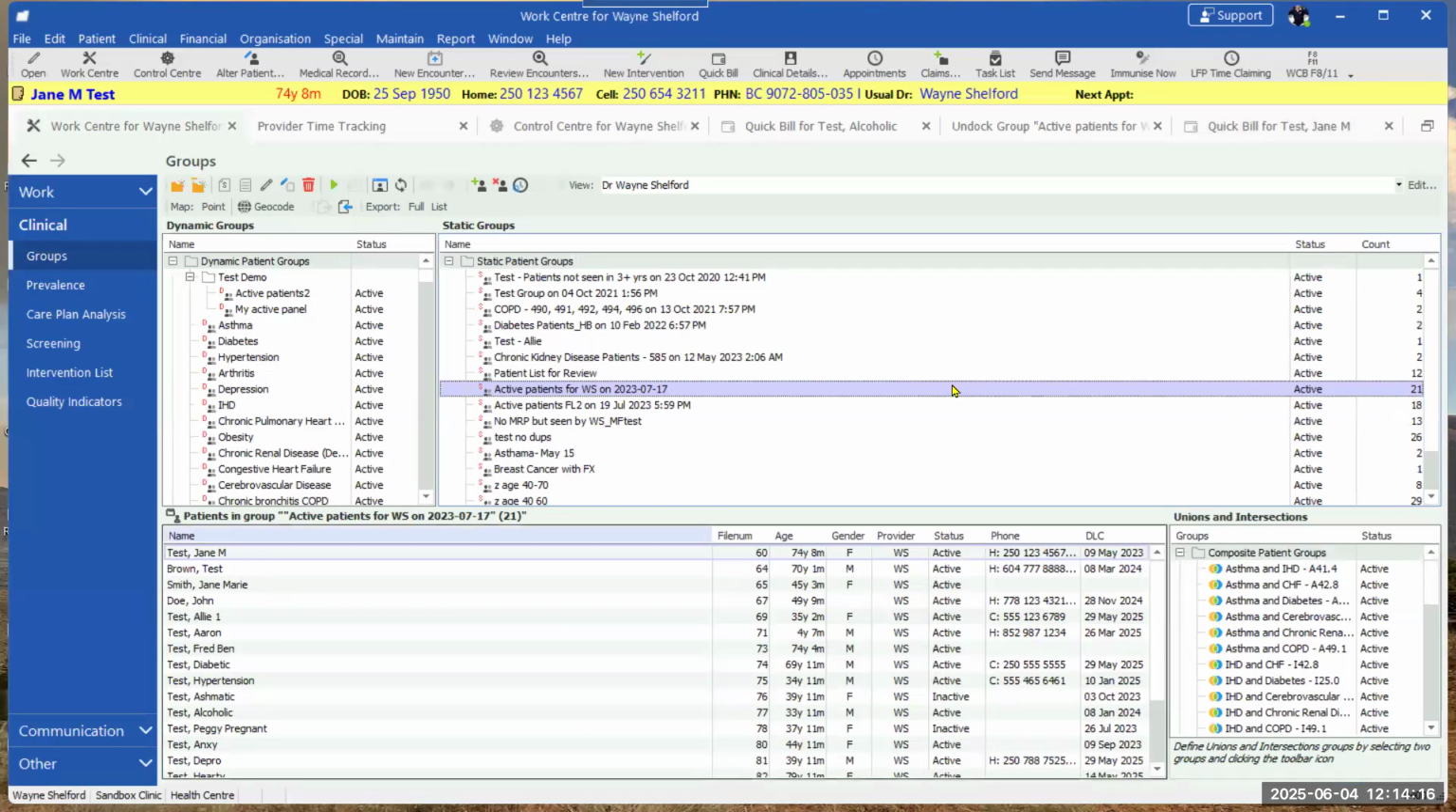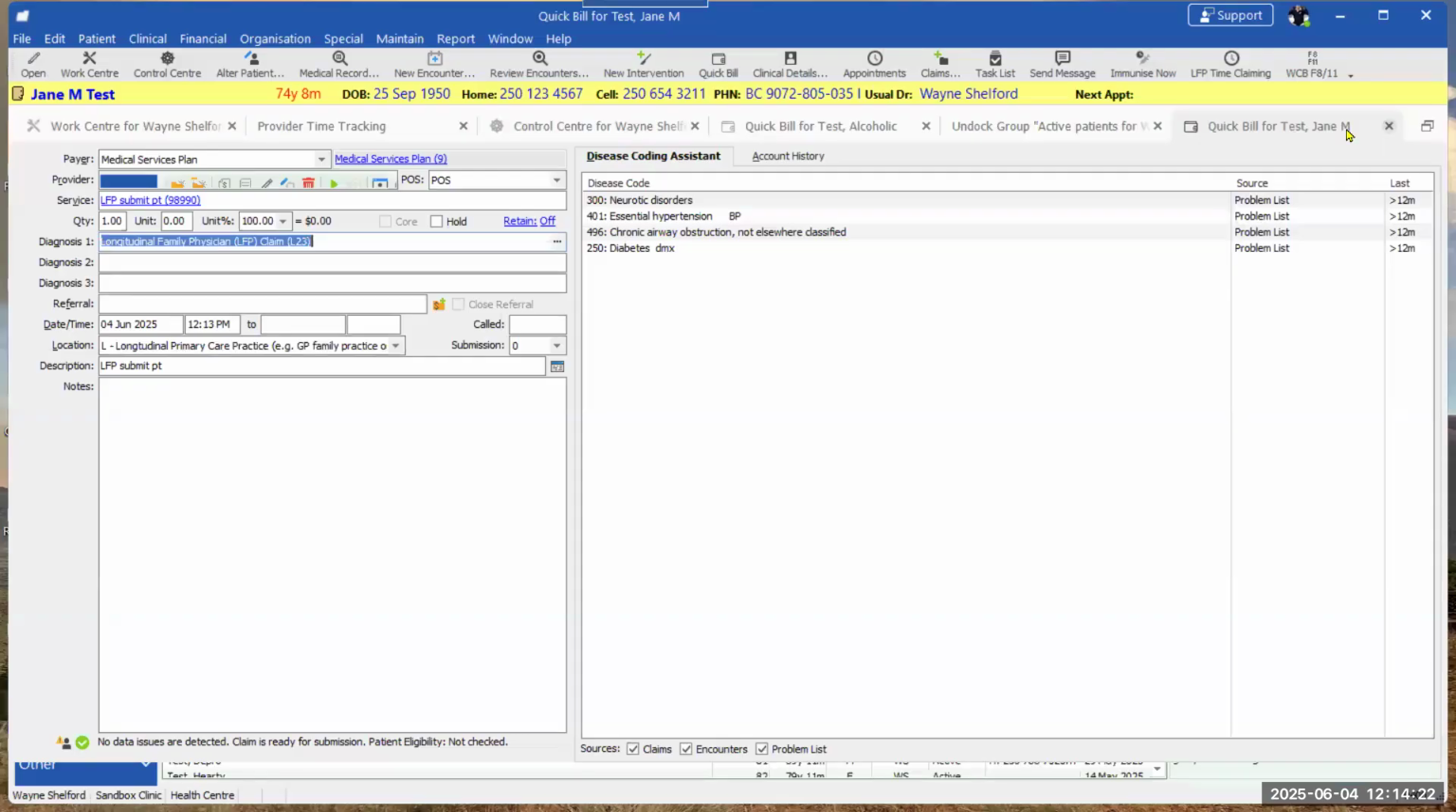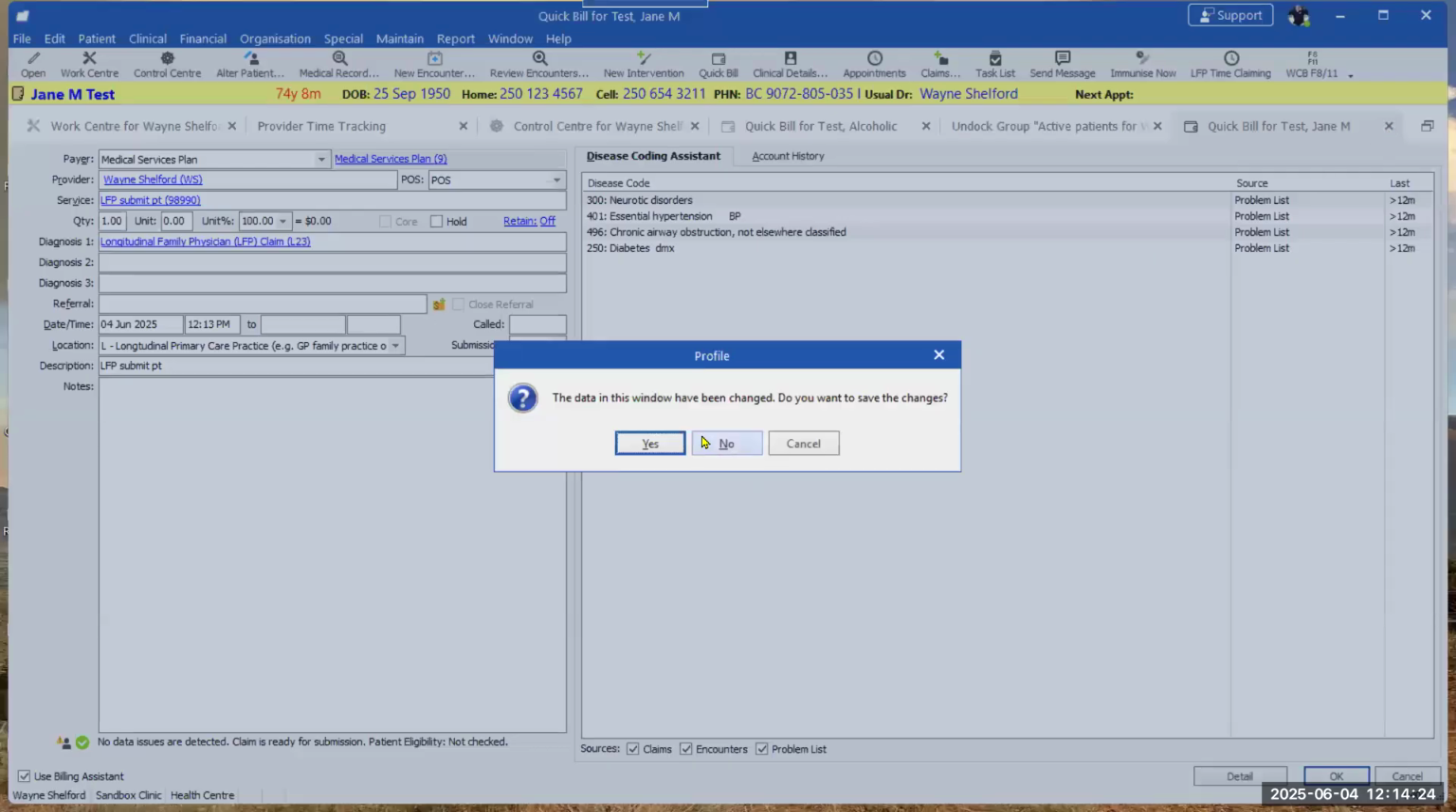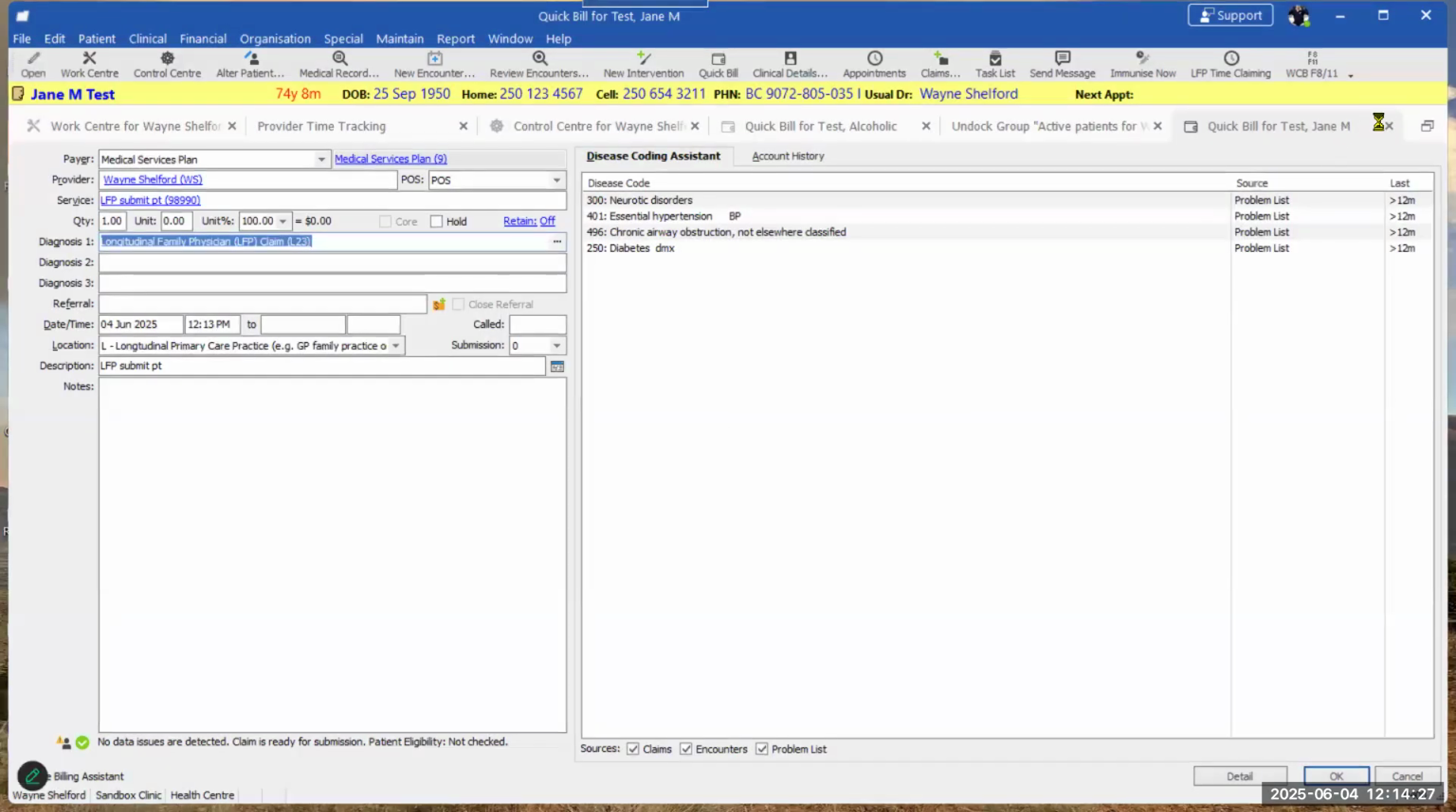So that is just one extra way, if you've got a batch billing to do, that you can do that. Let me just close these tabs, and we're not going to save anything there.